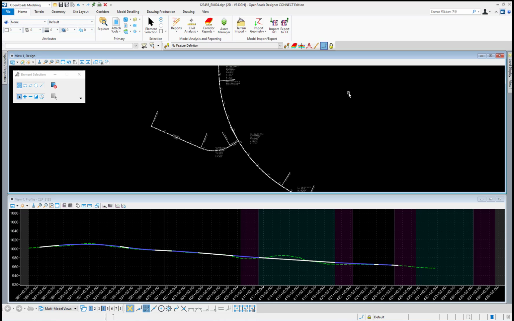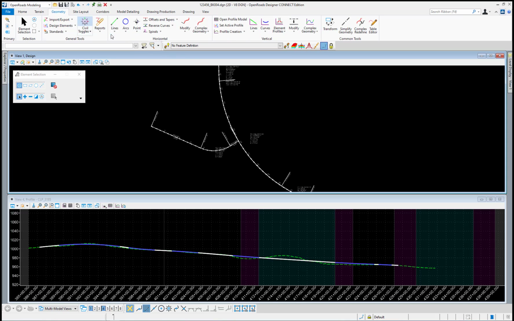To open Civil AccuDraw, go to the Geometry tab from either the Survey workflow or the OpenRoads Modeling workflow. From the Geometry tab, the Civil AccuDraw toggle is located on the General Tools group. Select the Civil Toggles menu and select Civil AccuDraw. This will open the Civil AccuDraw toolbar.